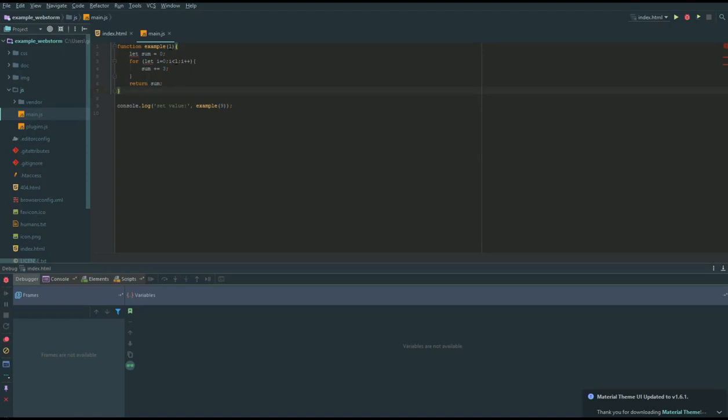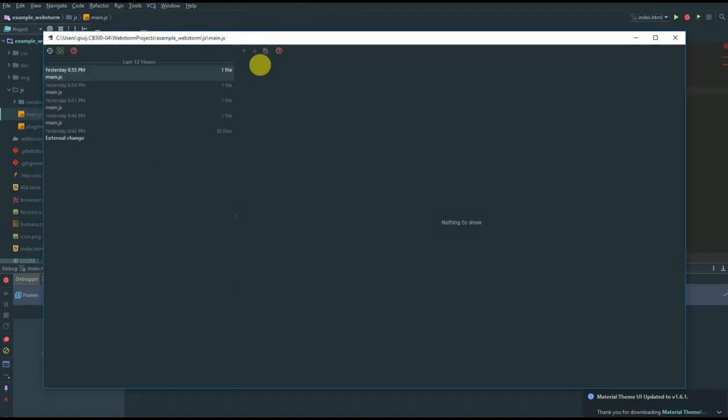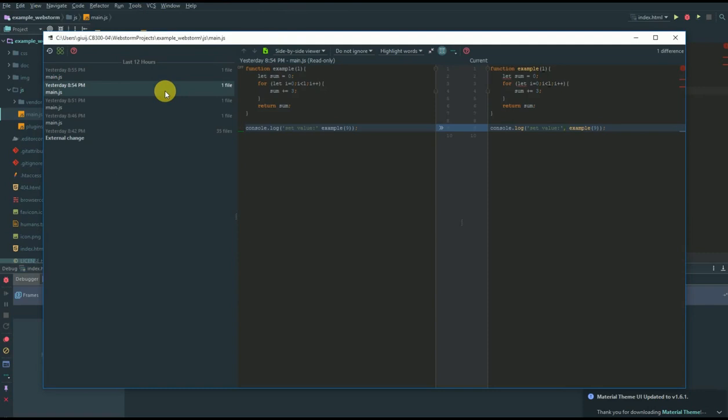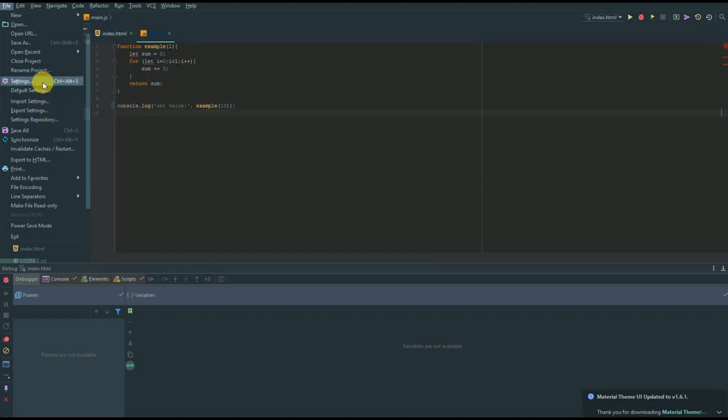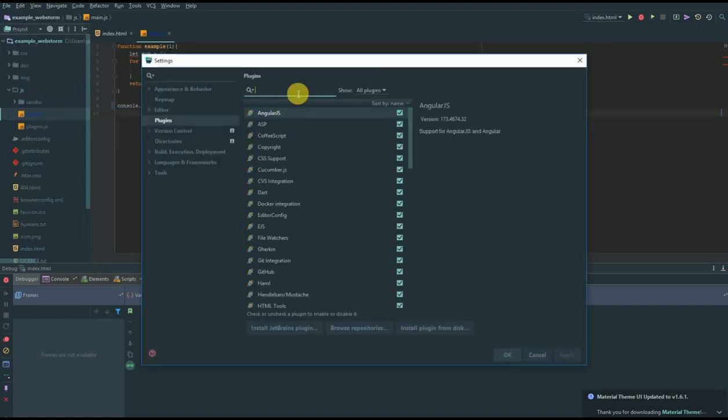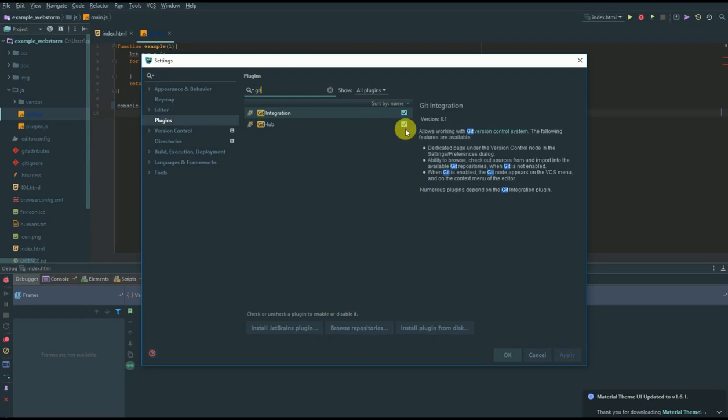Before we talk about Git, I want to go to the VCS, where you can see the local history. This is very helpful, especially when there was a time that it worked and now it doesn't work anymore. Okay, now let's move on to Git. First thing you want to make sure is that the GitHub plugin is installed. You can see mine is already installed.